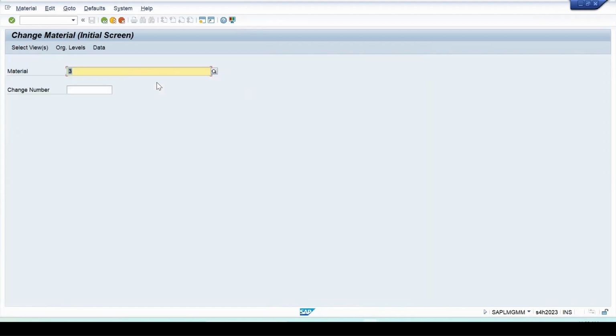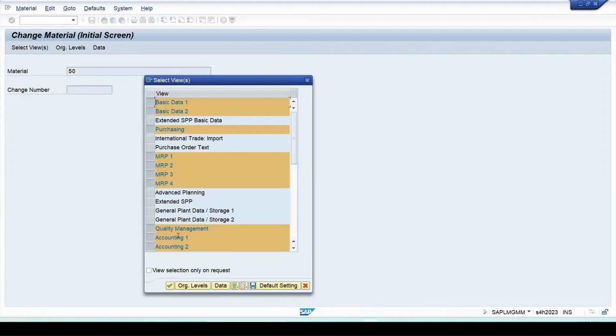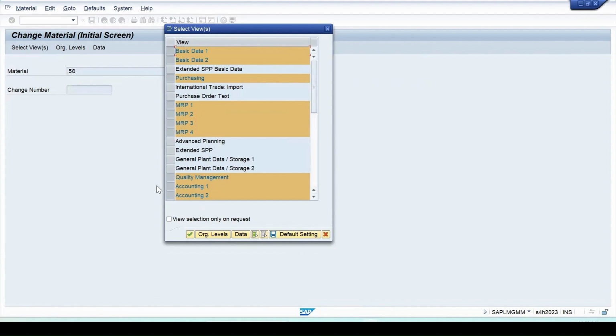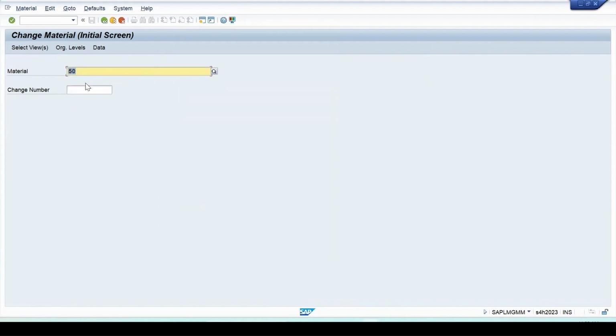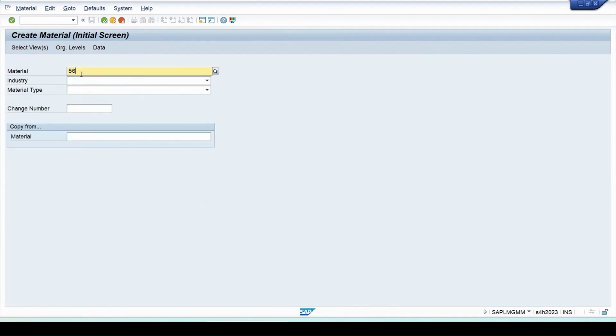I'm going in the change mode. Okay. And it was 50, right? Here you can see this is the list which I'm getting. But if I go to the creation of this, same material, then I will be using MM01, enter. And here I can enter the material, say 50.